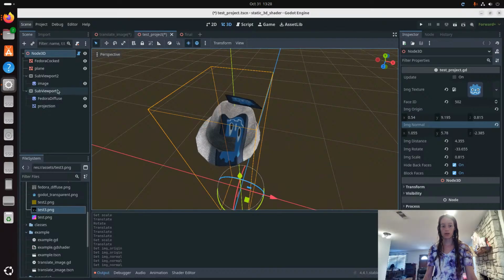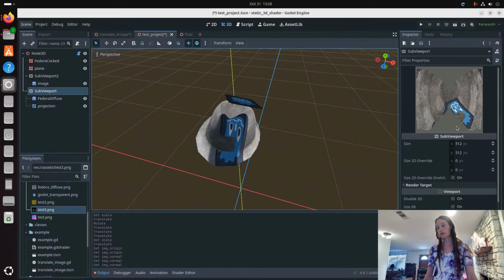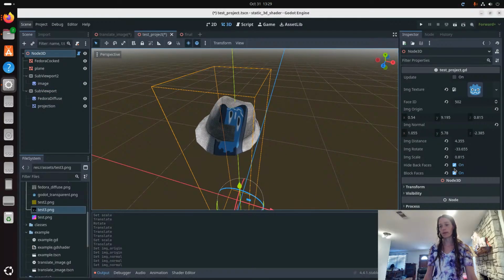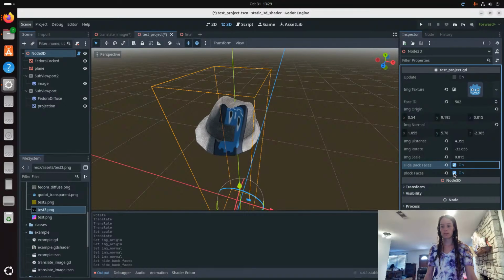And this one actually does save onto the UVs. So you can see it there on the UV image, how I've actually projected it onto the texture, not just onto the mesh. So that is good. And then I added some options here to try to help with projection. So there's the hide back faces and the block faces.